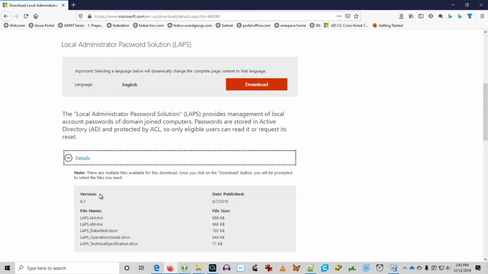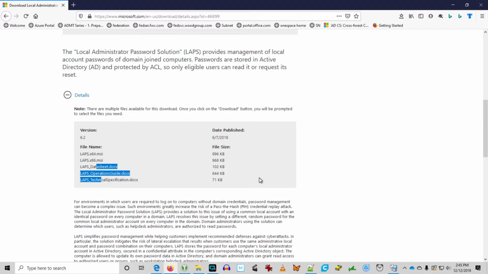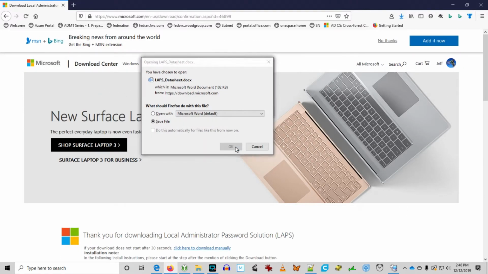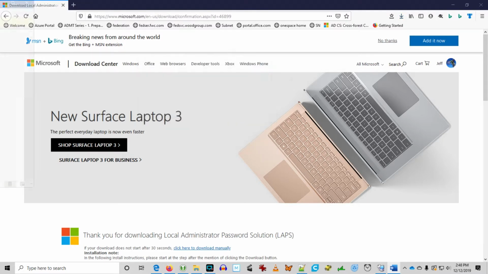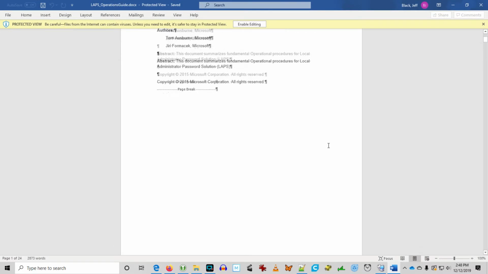There's 5 bits to download. Basically, there's client and management software incorporated into these MSIs, and then you've got some documentation. So we'll go ahead and download it. Selecting all the files. So it's a remarkably simple document. Most of the work's done in PowerShell.